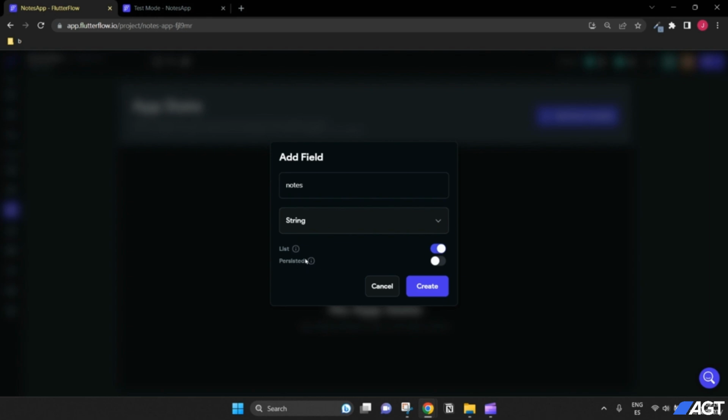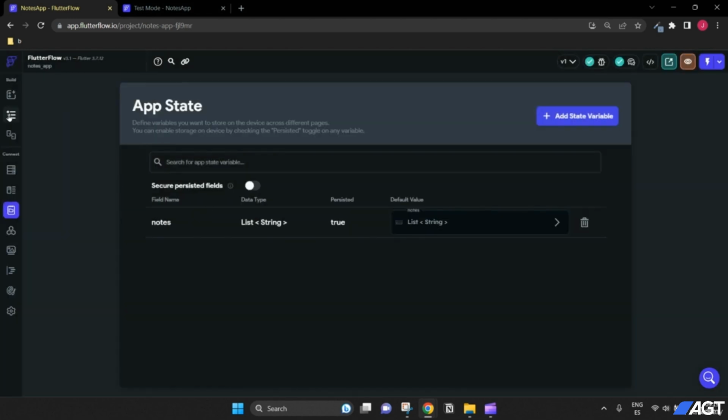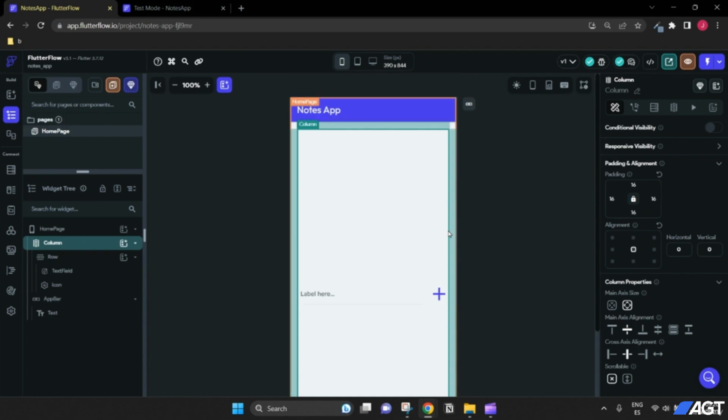And we're also going to make it persistent because we want the app to remember. So we want the app so that when the user closes the app and comes back to the app again, we want the app to remember the values that this variable had. So if it had 3 notes inside of it, we want the app to remember so it can show those three notes again to the user, okay? So let's click on persisted, create. And now let's go back to the widget tree.